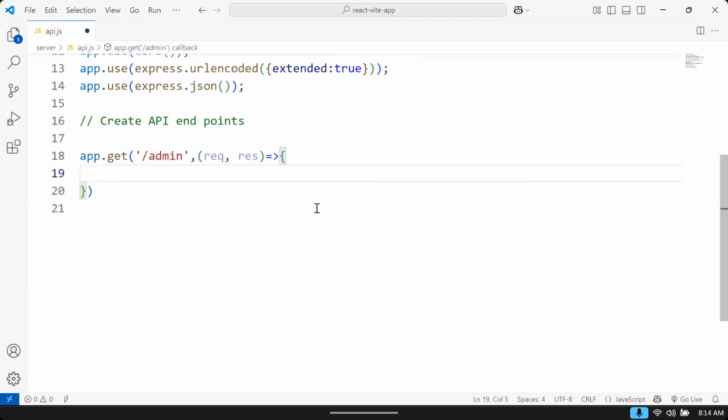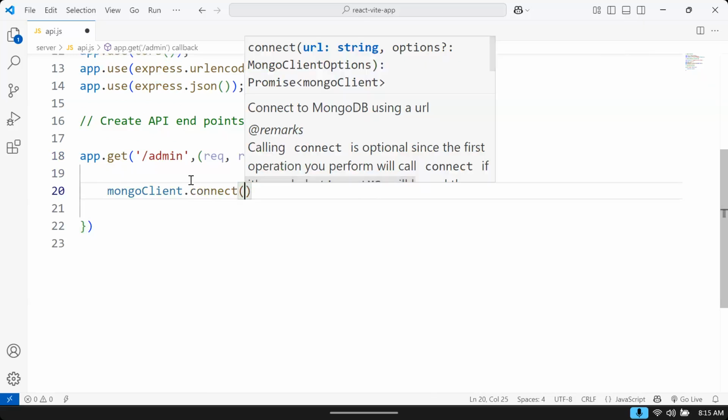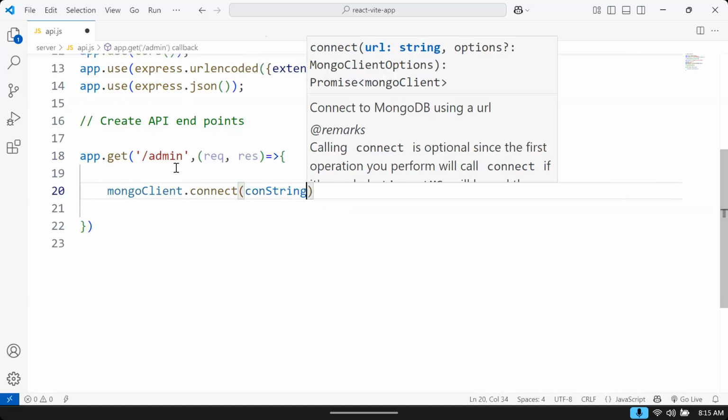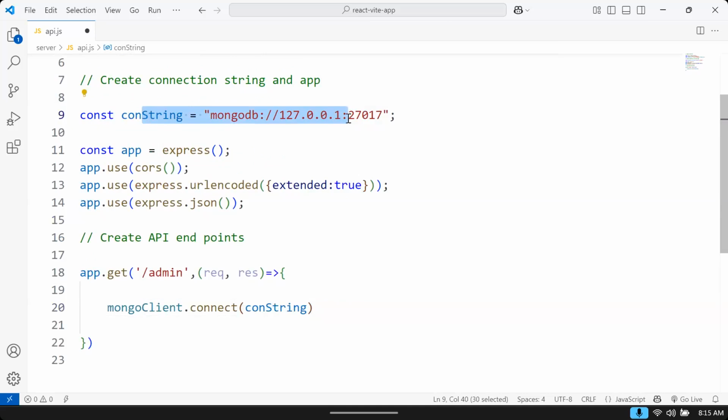Now what do we have to do? By using this request, we can collect data from the client. Using this response, we can send data to the client. What does this admin have to do? Send admin details to the client. From where? From MongoDB. We have to get the data from MongoDB. So we have a MongoClient class. The MongoClient class has a connect method. This connect method will connect with the URL. What is our URL? We have the connection string, and in the connection string we mentioned the URL.